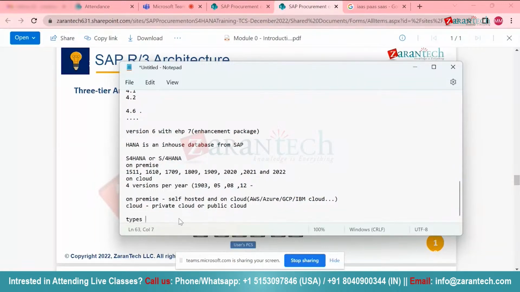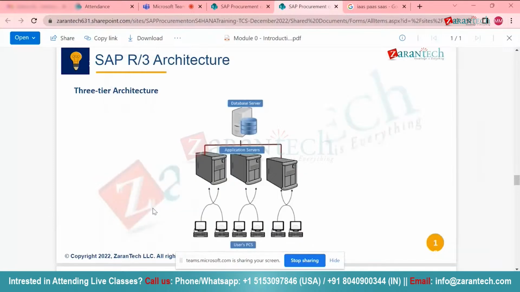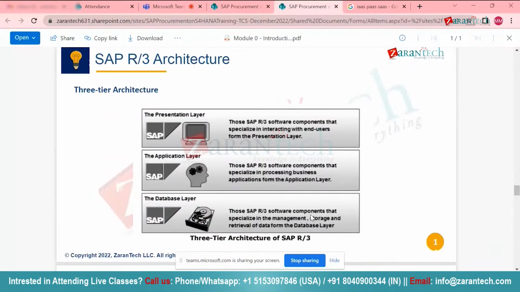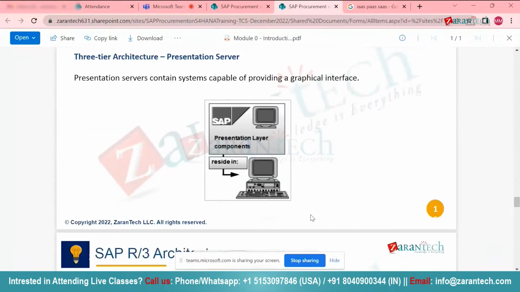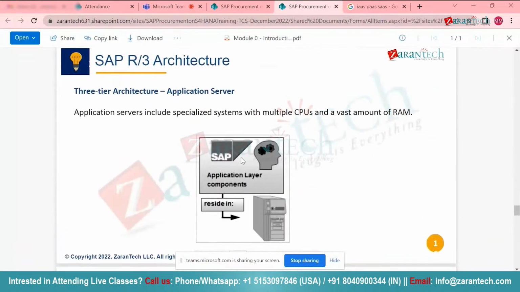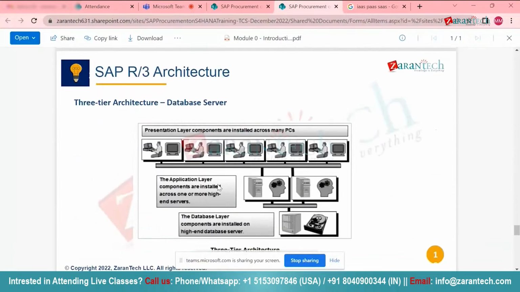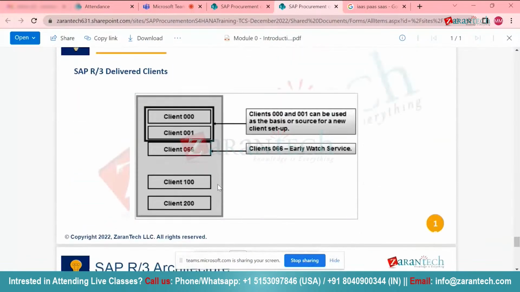So now comes the types of partners. I think maybe before that, let me talk about three-tier architecture. We have the presentation, application and database layers, which says the same, and presentation just resides in application. Yeah, this is just some more theoretical information, as I would prefer to explain practically with SAP.